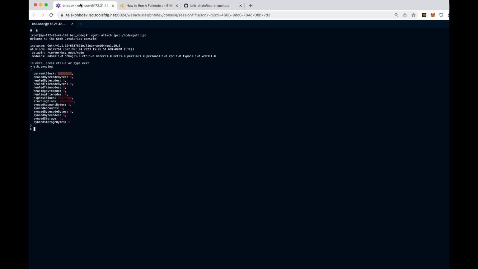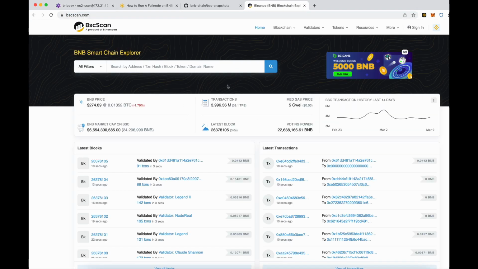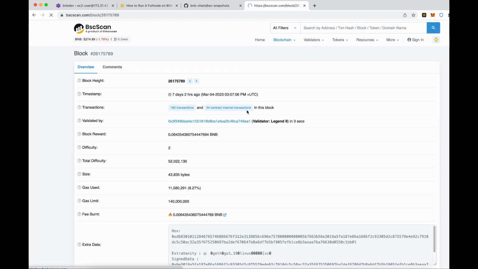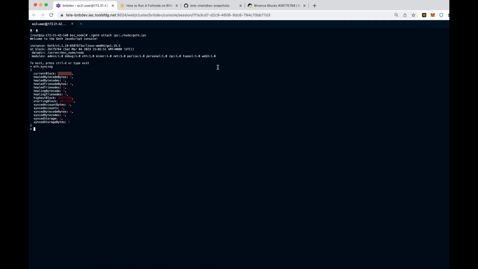Our current block is this one. Let's check BSC scan. That means our node is still behind 7 days, so it needs to run for a few more minutes or hours.